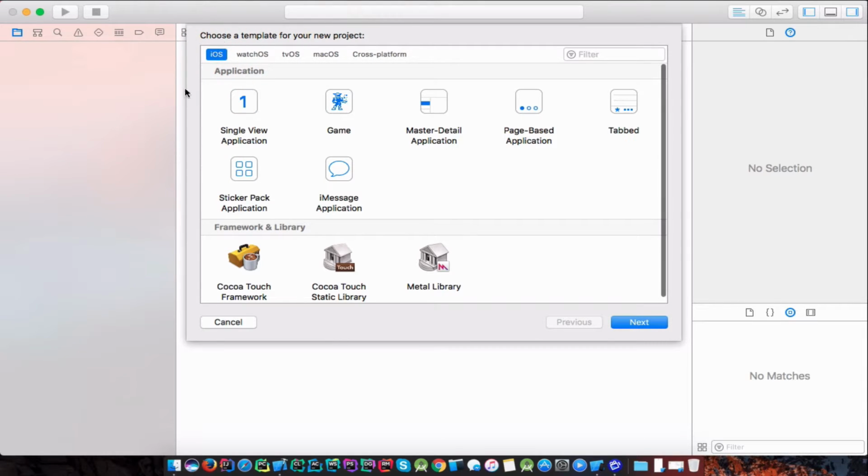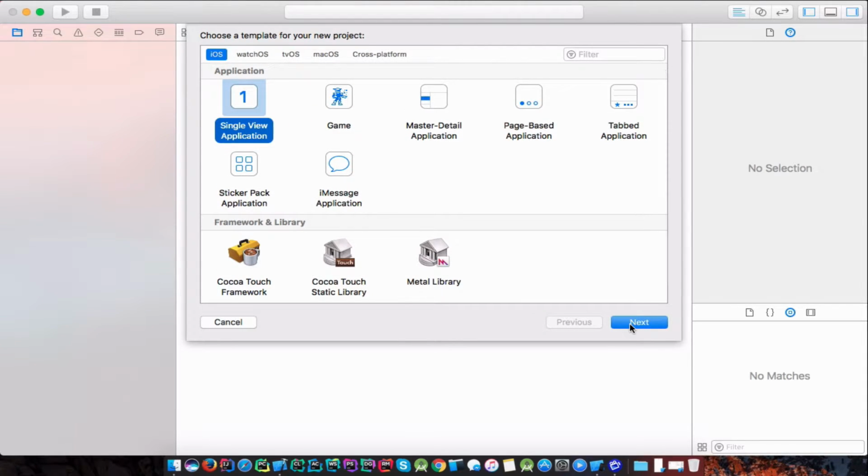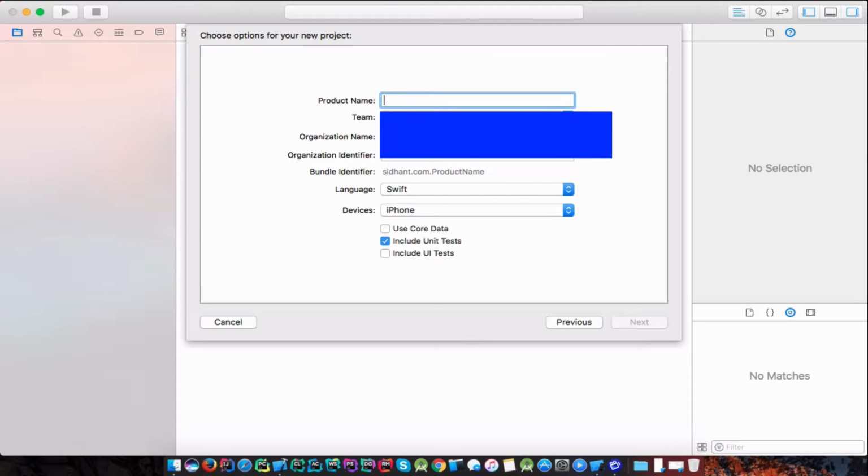So once we are in iOS, we'll choose single view application, and that's it. Because our application does not contain more than one view, we are choosing single view application. So press next. Okay, in product name, let's type Button Click. Sorry, my bad. Okay, we will choose Swift as the language and iPhone as the device.